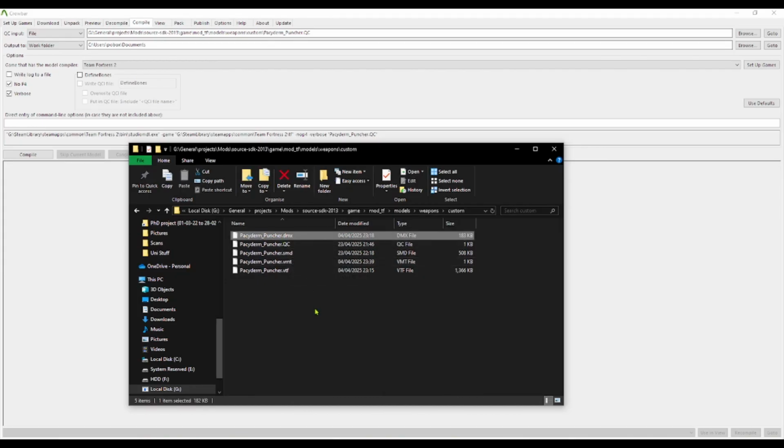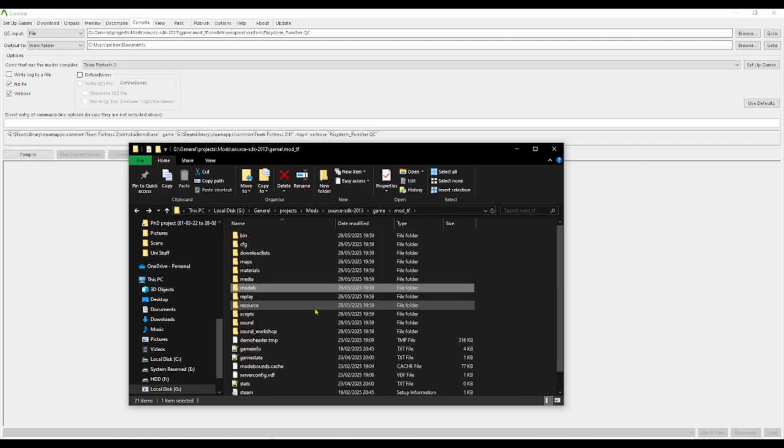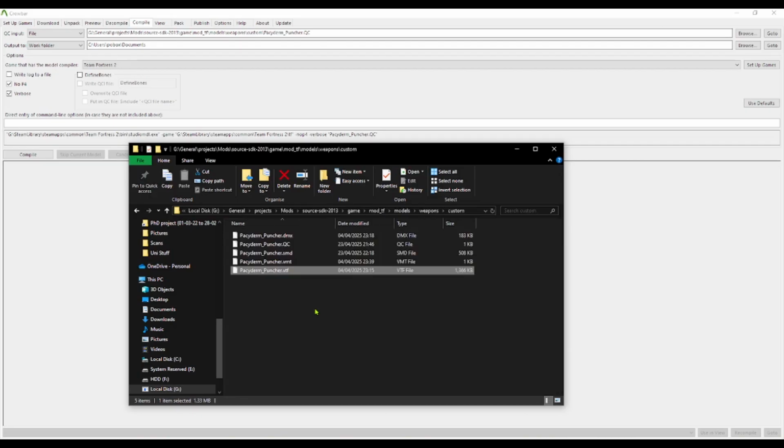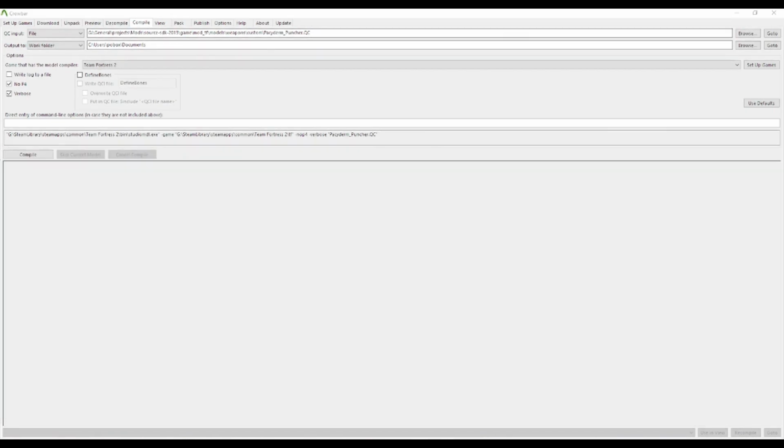Even though I didn't use .dmx, I've also included it here. So we've got DMX, QC, SMD, VMT, VTF. Now these files here, custom, weapons, models, I created all those folders, so you'll have to create them as well. I'm going to change the output to there.